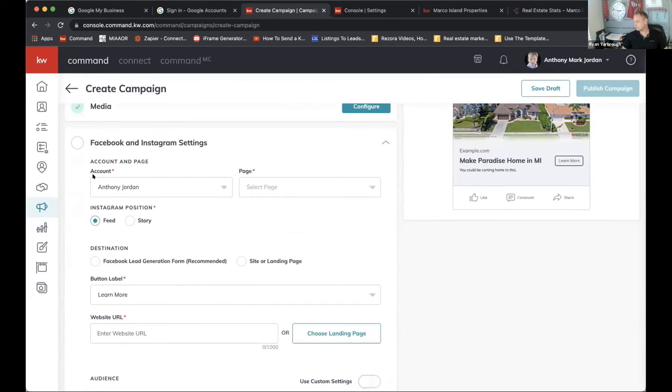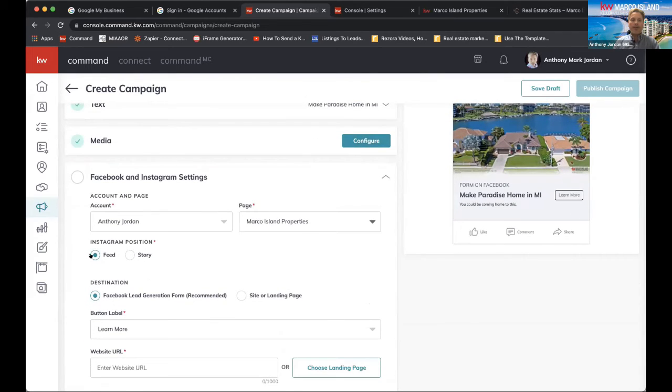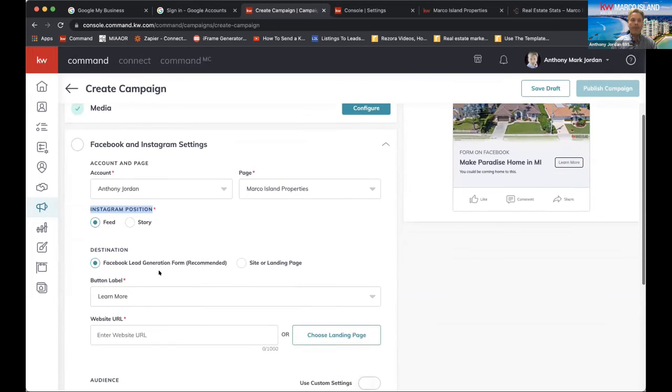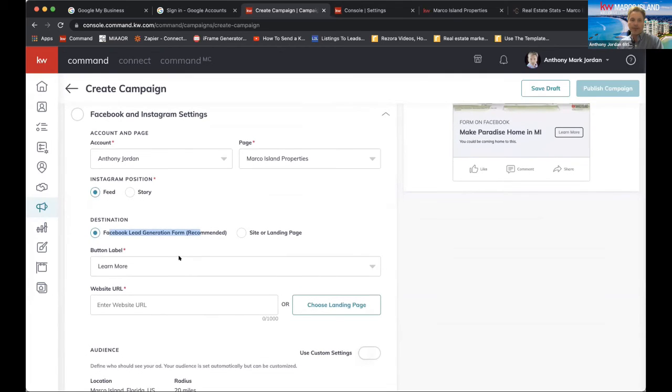Configure. So here's where this is my personal account that is a link to my personal and my business. Now this is where I choose my business page. So now if I choose my business page, you'll see it's branded to my business on the right. And I'm going to keep it for Instagram in the feed, not the story. Destination is the lead generation form, because I do want lead generation.